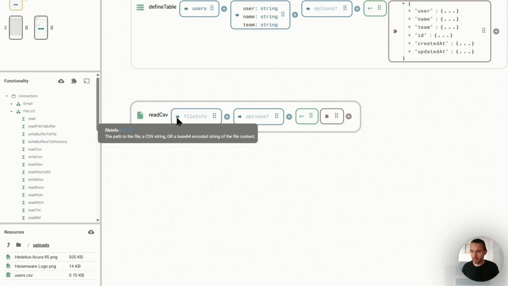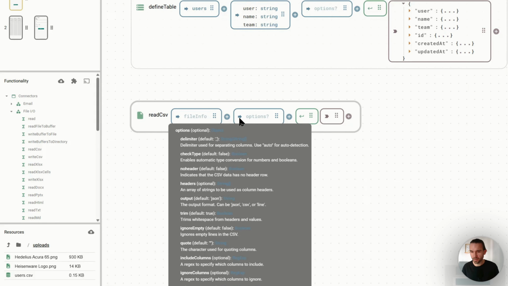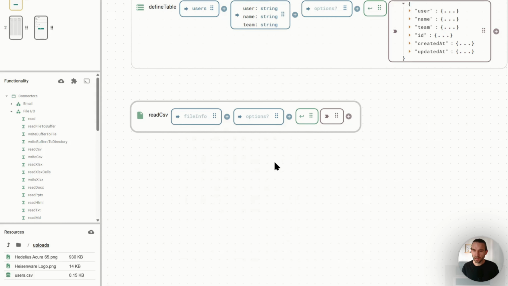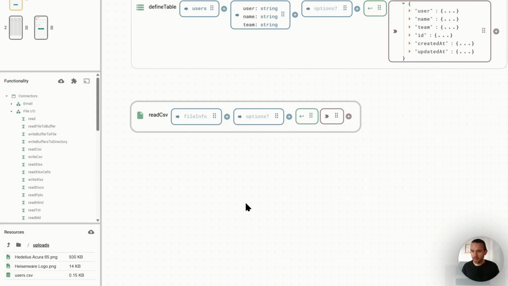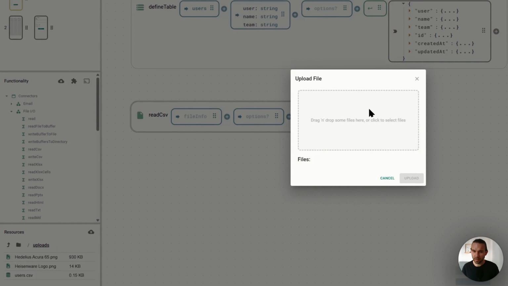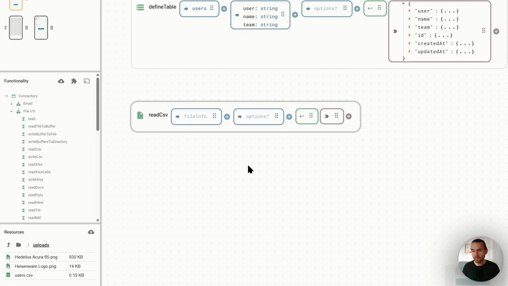So this one wants a path to the file, and it also offers some options. Yeah. But those are optional. That's also written here in the help. And what I have already is I already have a CSV with all my users, and I've uploaded it here. Yeah, the same place where we have the images, the Heisenware logo, the Akura image. I've already uploaded a CSV with the users. And you can always upload with this icon. Just drag and drop a file here, or click and then search on your computer, on your file server. In this case, I've got already the user's CSV.